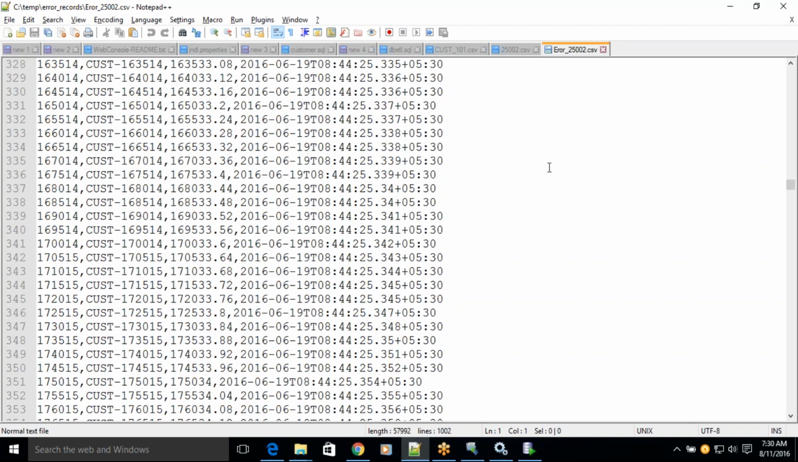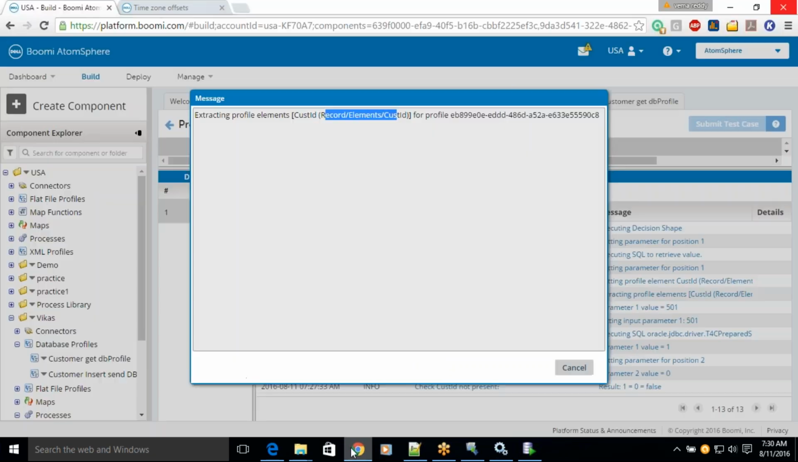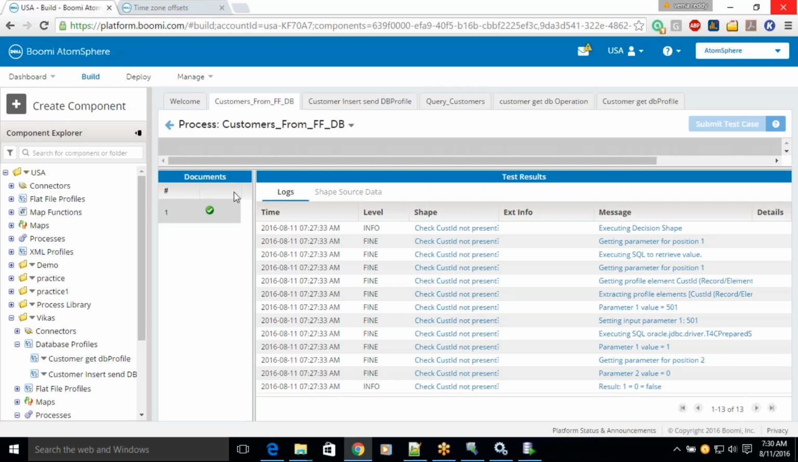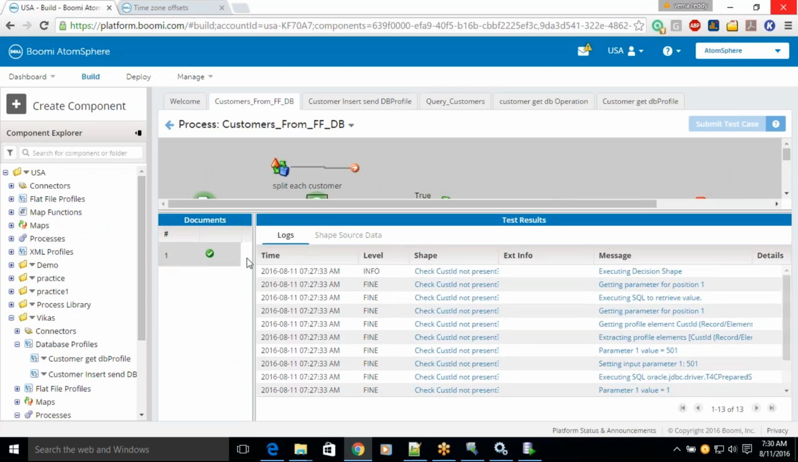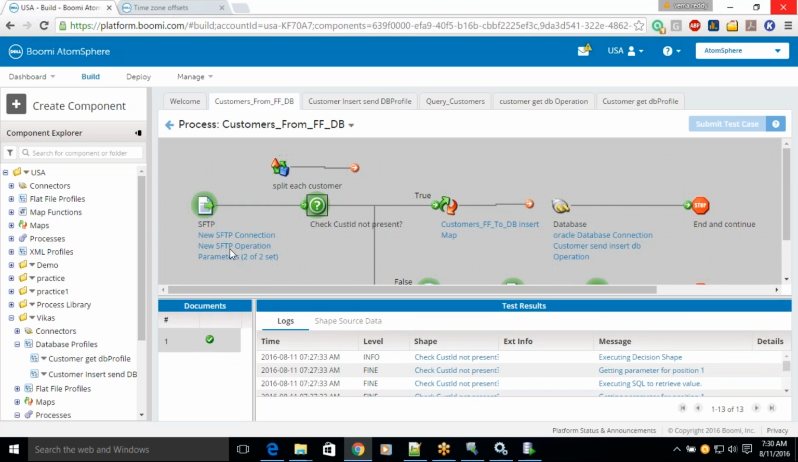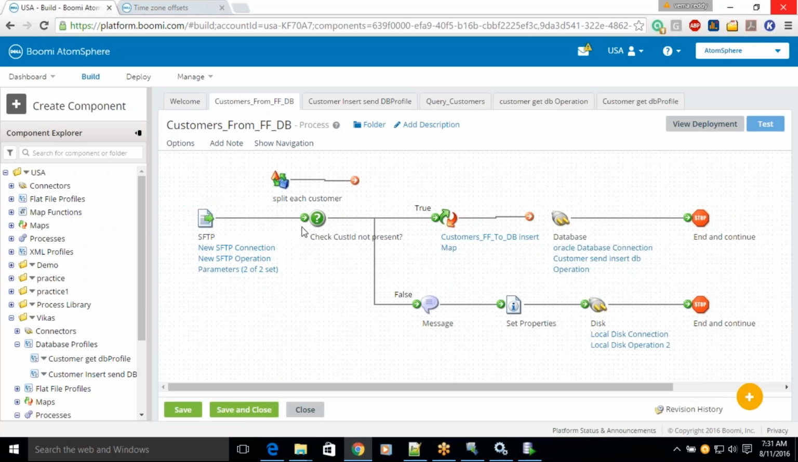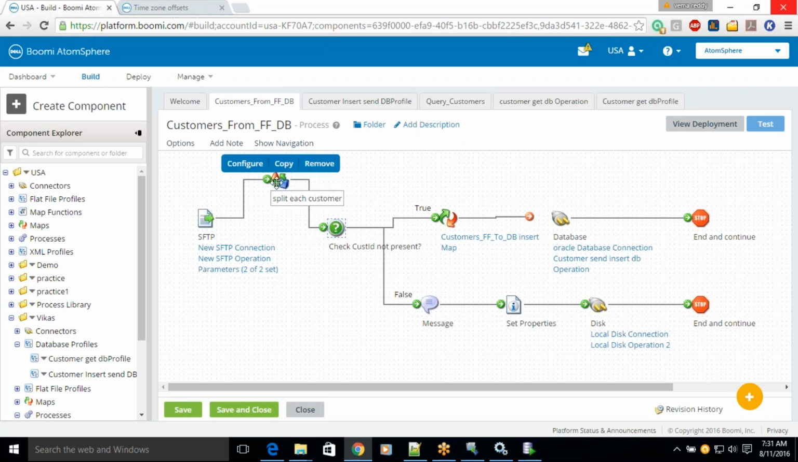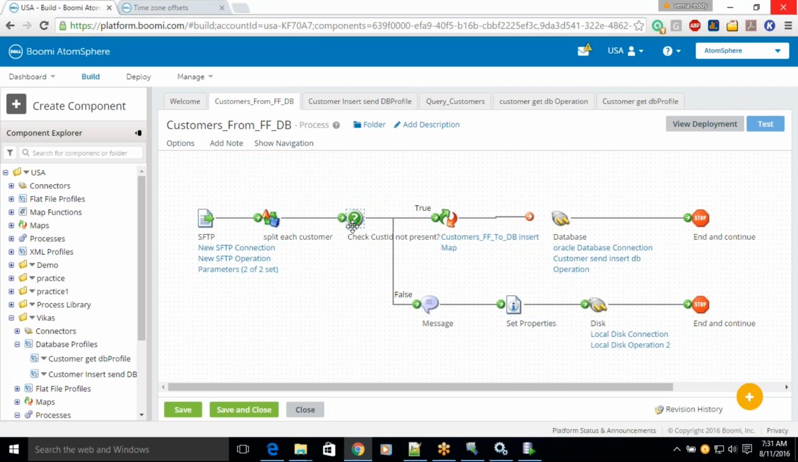Because of this condition it was diverting all the records into here. So we should not verify the profile element on a document that has multiple records. First we have to split each document, and when you are splitting each document, what happens? Each and every row will be one document. Let's see how it will be now.